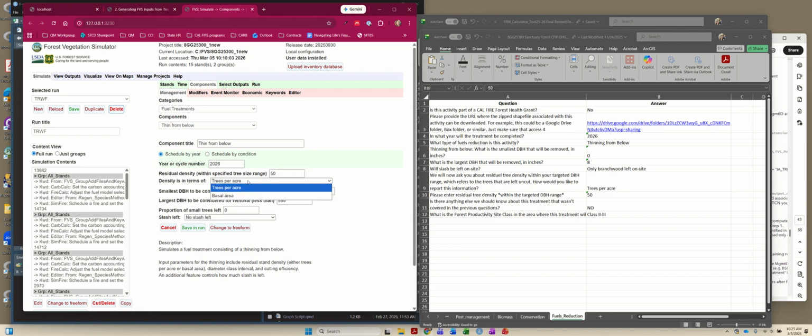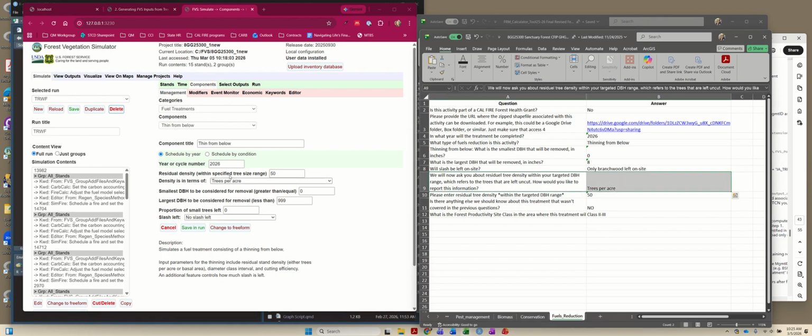And then we need to know, is this in trees per acre or basal area? That comes from this one right here. So we can leave it at trees per acre. Smallest DBH to be considered for removal, 0. Largest, looks like it's 8, because that's what it says right here.